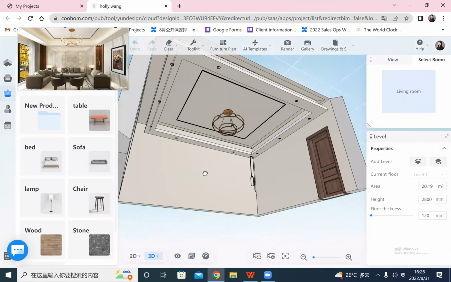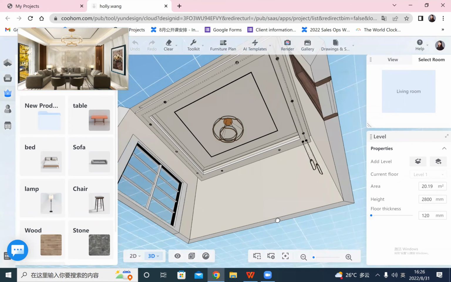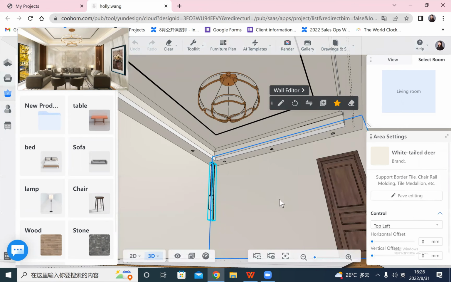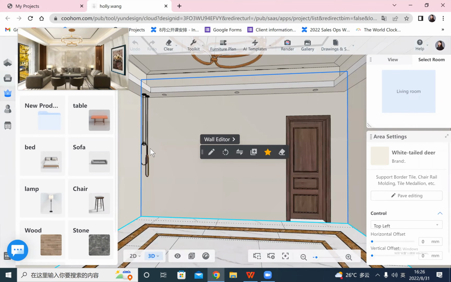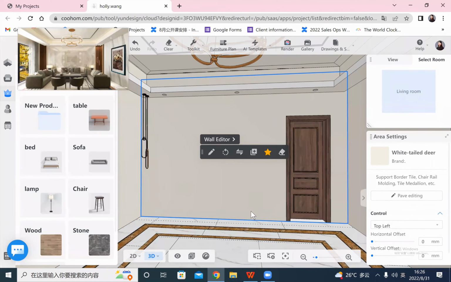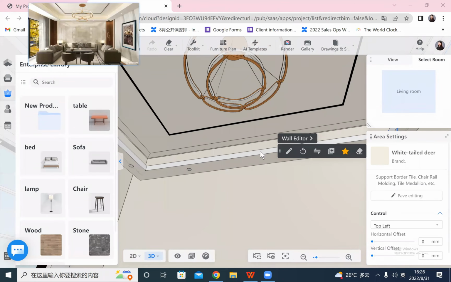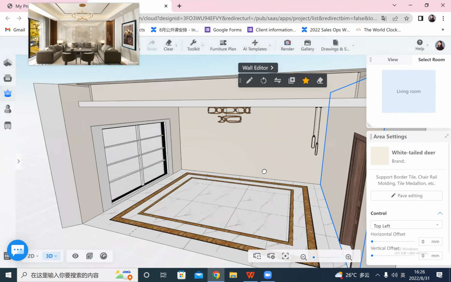Okay, let's see. The lamp too big. If you think the lamp are too big, you can also change the size from here, but I think it's not that easy. All right, here you can also select it and make it a little bit smaller, right? Like this. You can change the size as you want. All right, so now we have finished the floor, the ceiling.